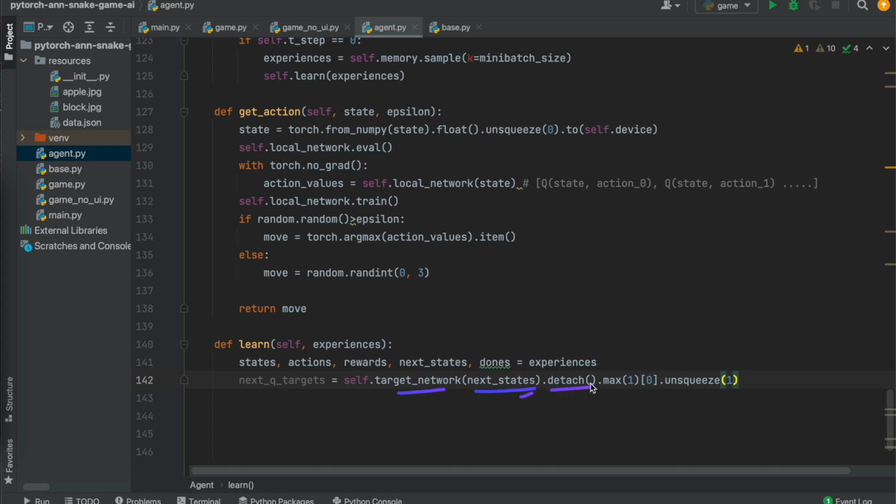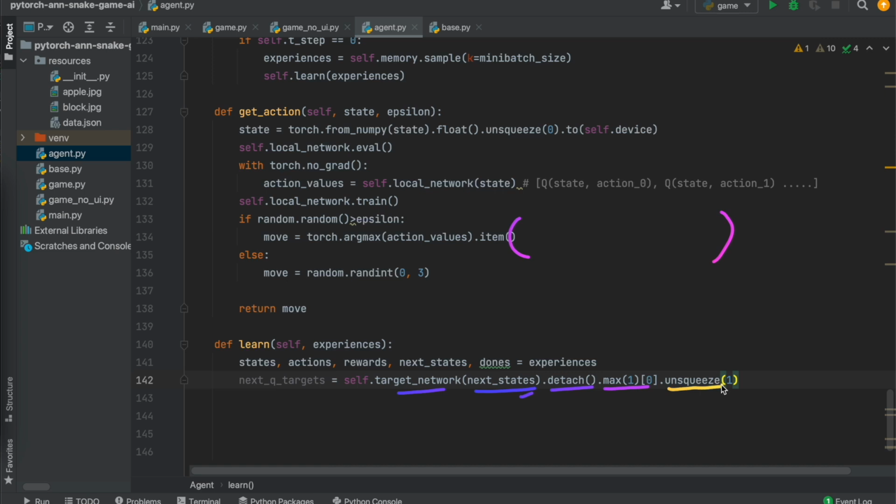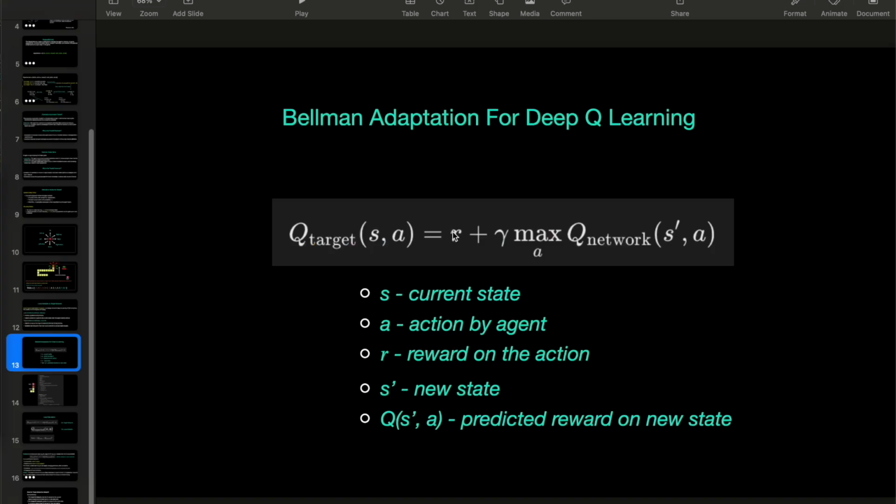This detach ensures no gradients are computed for these values, and this max function finds the maximum Q value for each state across all actions. So this represents the best future action's Q value, this part. And this unsqueeze method reshapes the tensor to ensure it's compatible with further computations. Next, we will compute the target Q values.